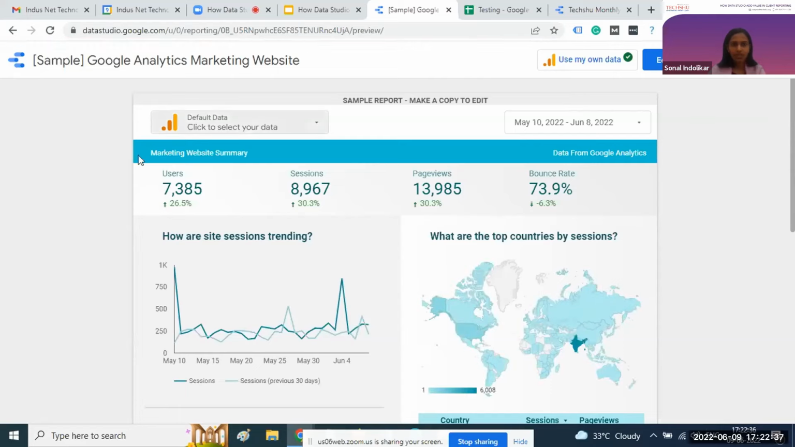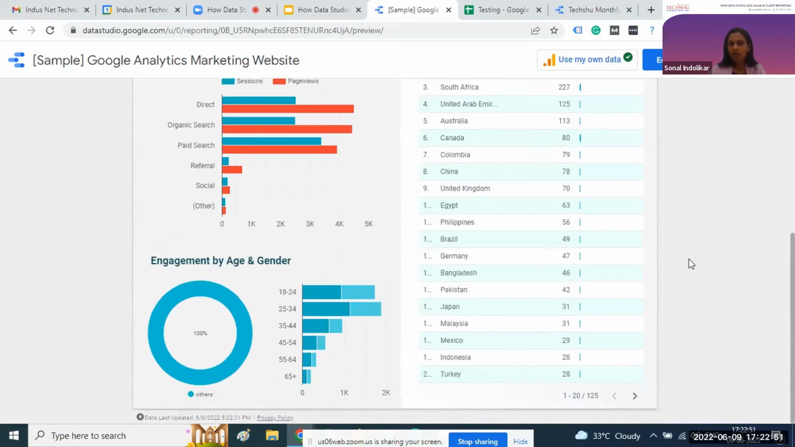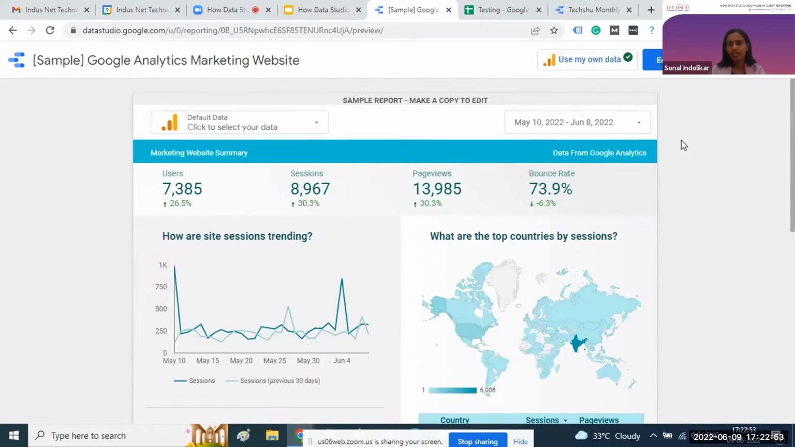Okay, now you can see previously we have created the sample, but now we have integrated our TechSu data into this particular template. So now this data is visible for the TechSu website for this duration. Over here, your role is just to build the connection, and the ready-made templates are available for you. It basically saves your time for report creation for your client.